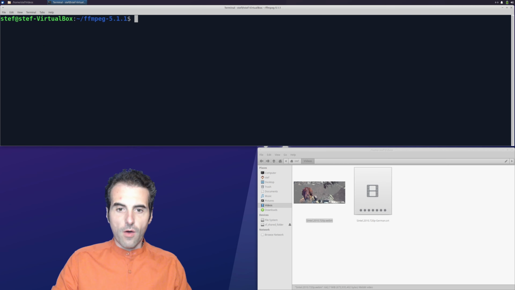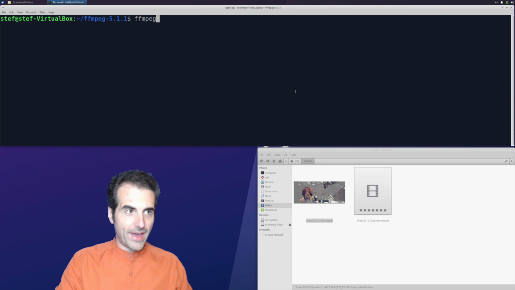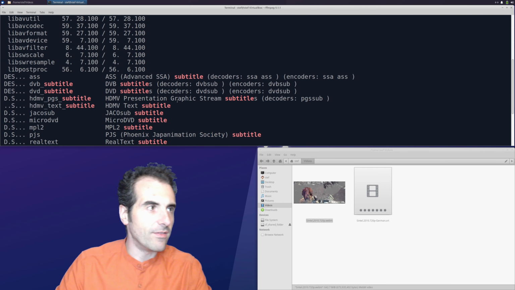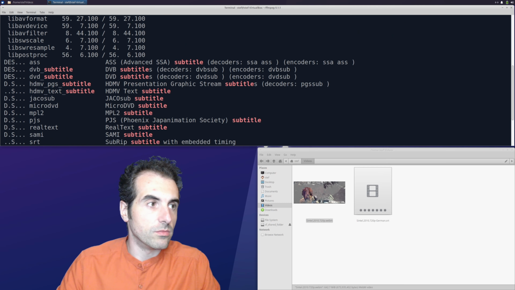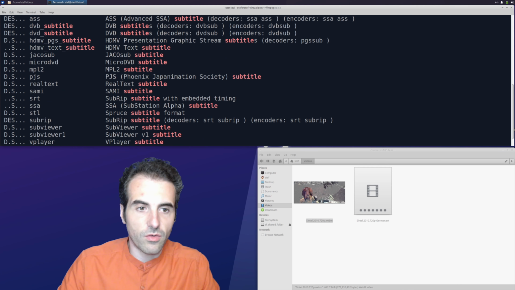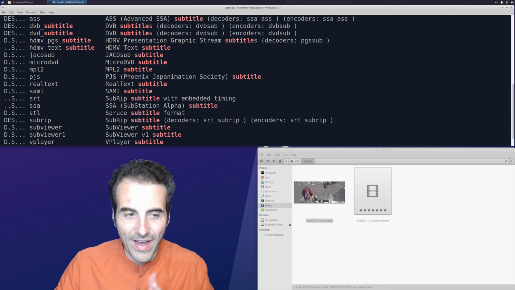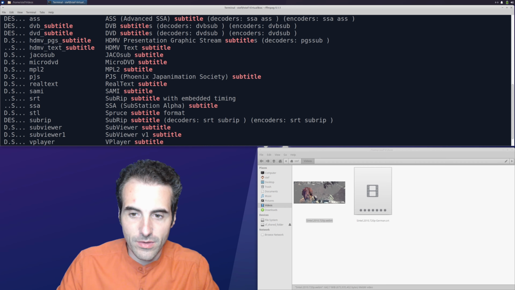Another way of finding the subtitles is to invoke FFmpeg -codecs, and again a pipe grep subtitle. Simple as that. Again, local invocation, and here you have all the list as before. So the same list can be grabbed in this way. Maybe this is easier, the other is a bit more hacky with the grep and stuff.